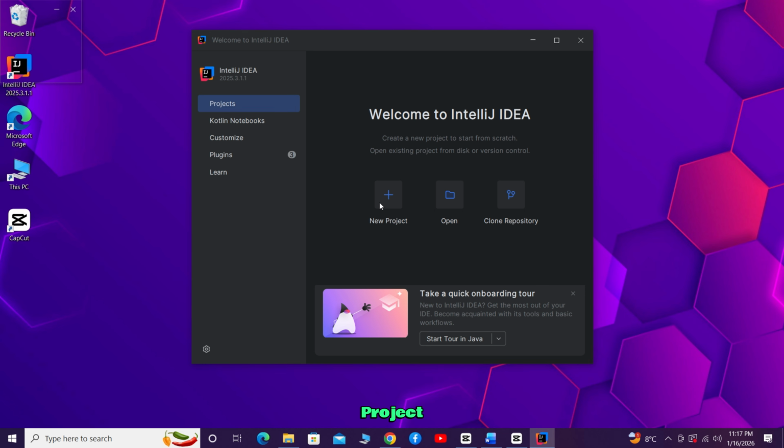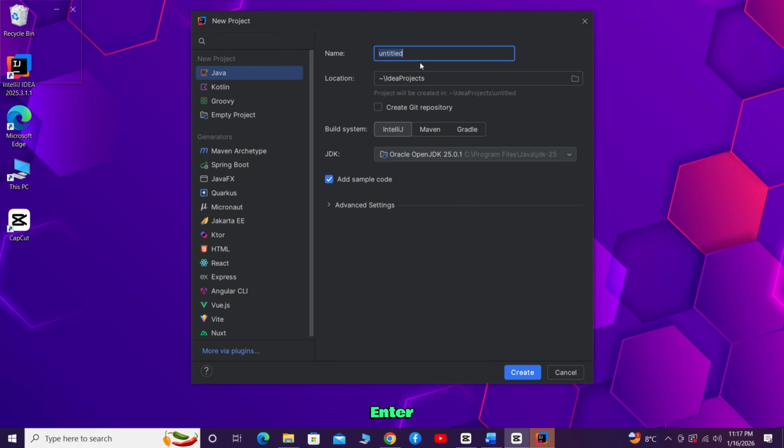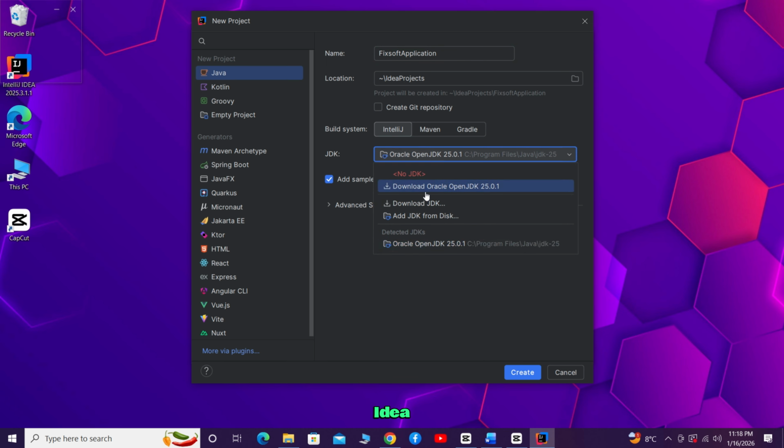Click New Project. Enter a project name and choose a location to save it. IntelliJ IDEA will automatically detect the installed Java version. Keep it selected and click Create.